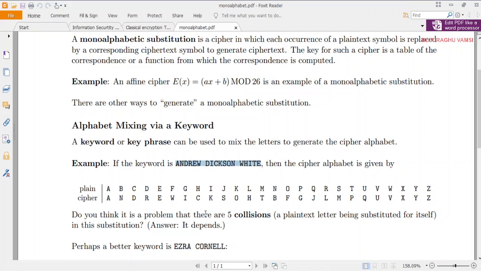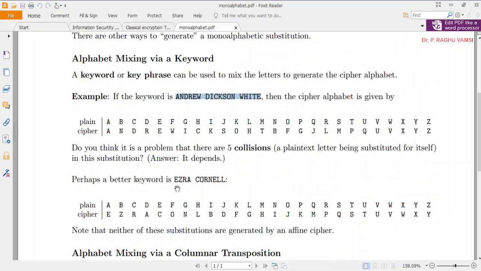So do you think this is a problem? There are 5 collisions. Obviously, it is a problem, because if the plain text length is large and the keyword length is small, obviously there will be a number of collisions. So perhaps a better keyword.